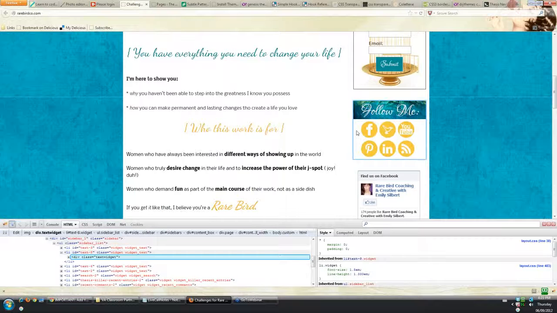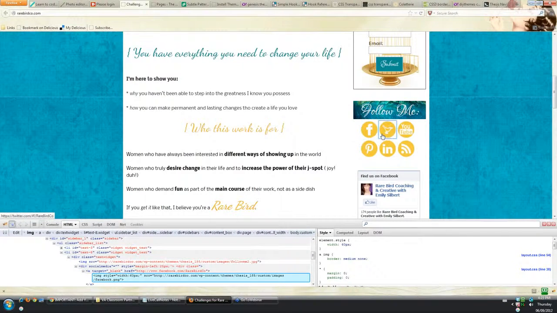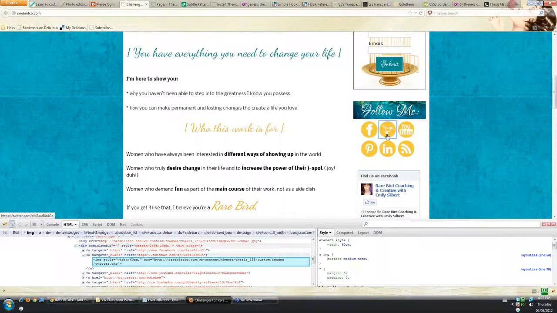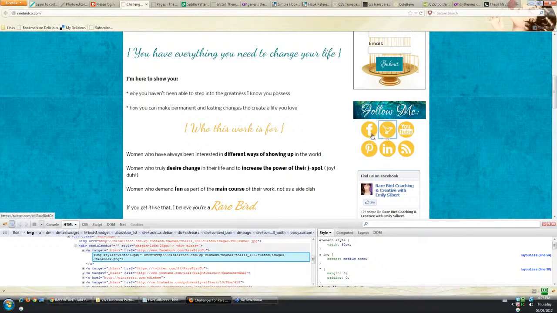So here you can see I've got this rectangle around the whole social media icon area, and that's basically a div that contains the images themselves. And then if I move my mouse over these individual images, you can see there's a blue square around them. So in this case, there's not a lot of white space. This is selecting the image itself.